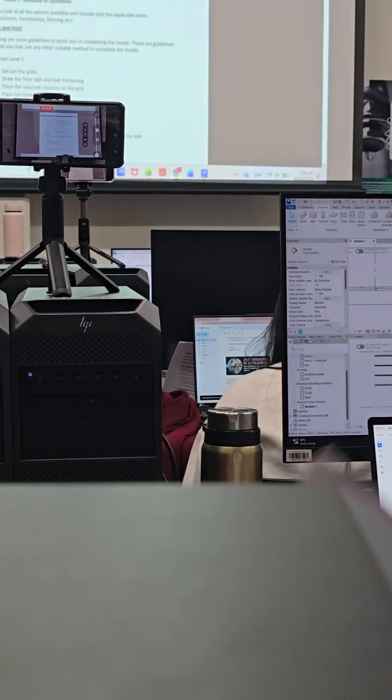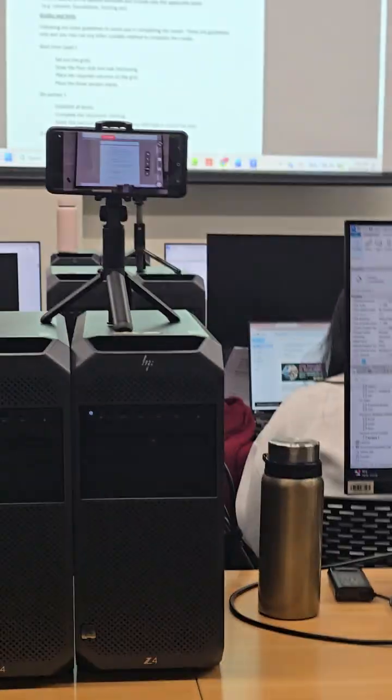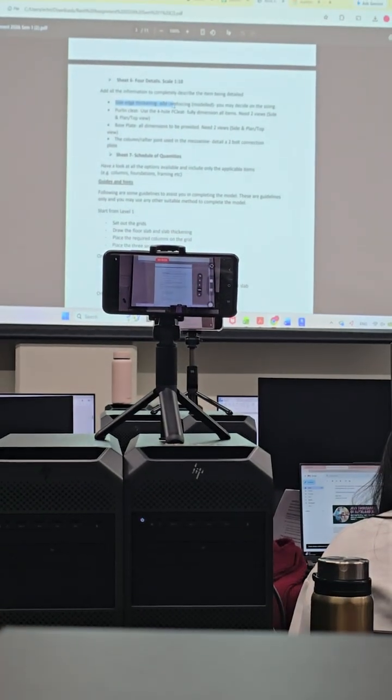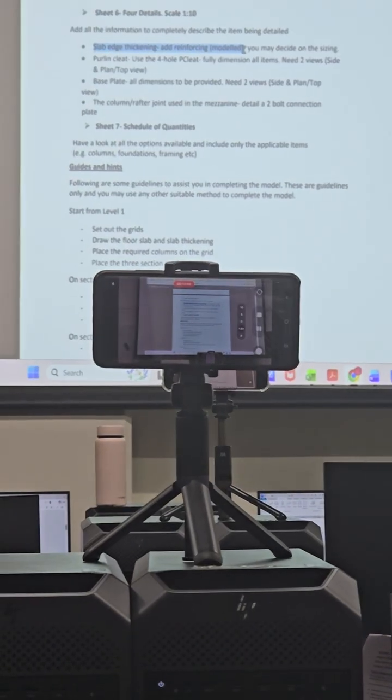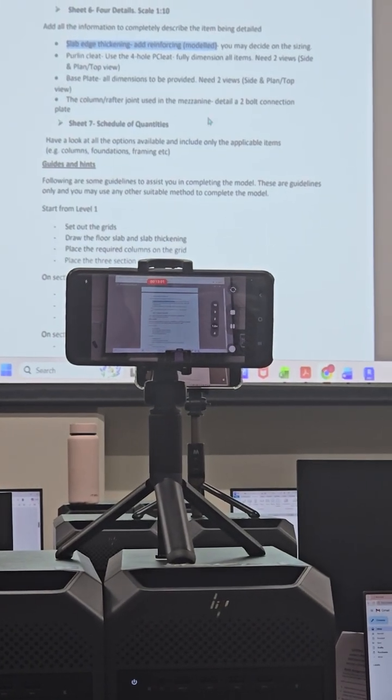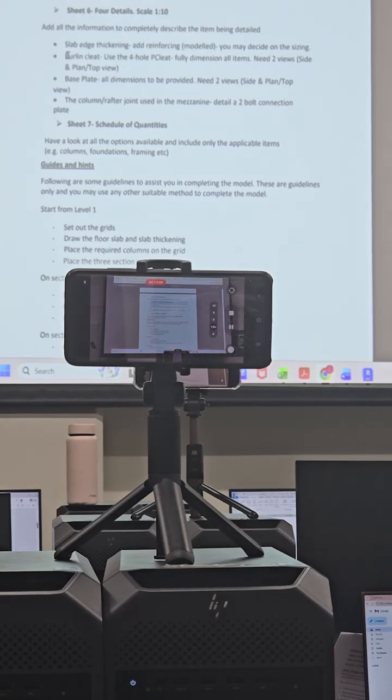Which is, you need to put 4 details. How to do that? So, we need the details of the slab page with the reinforcing inside. And the pulling plate, which we did last week. And the base plate, we did last week as well. The column and rafter joint.